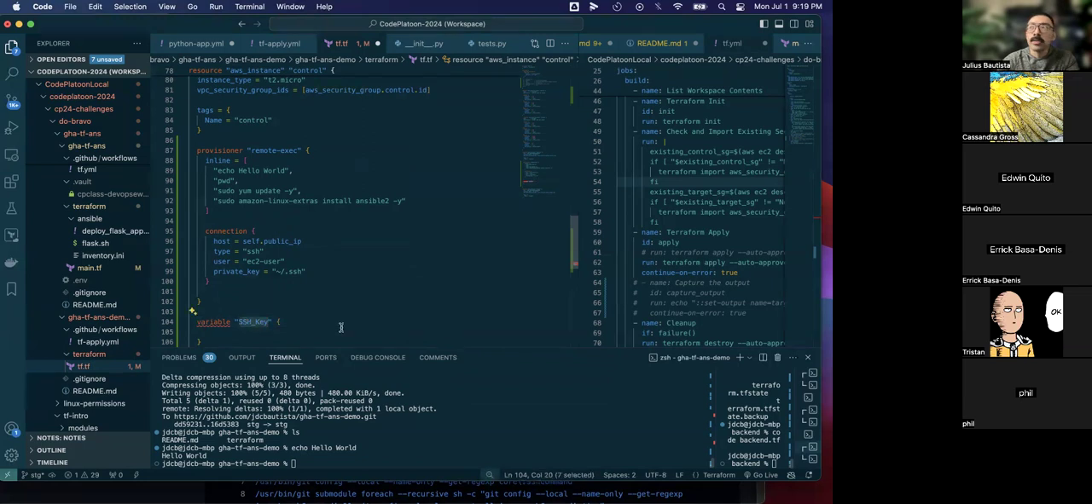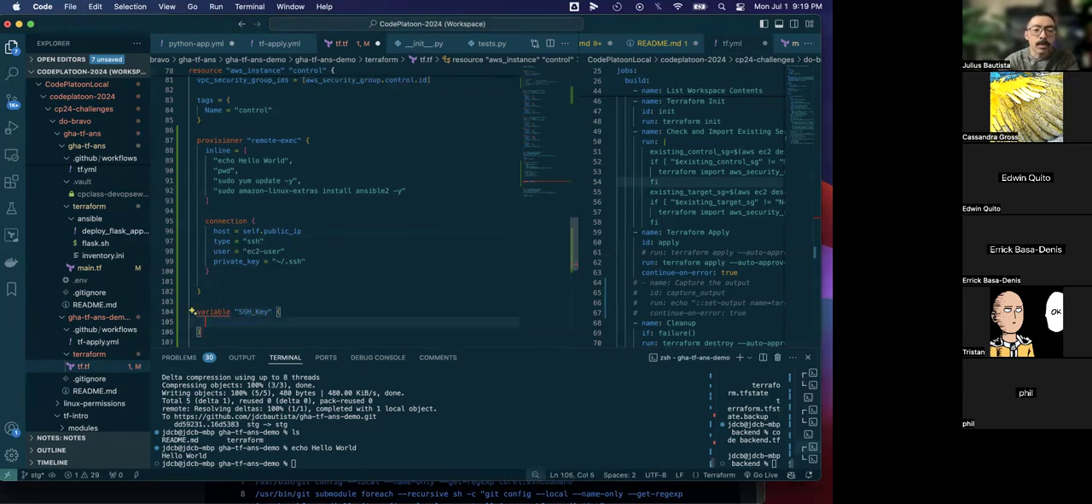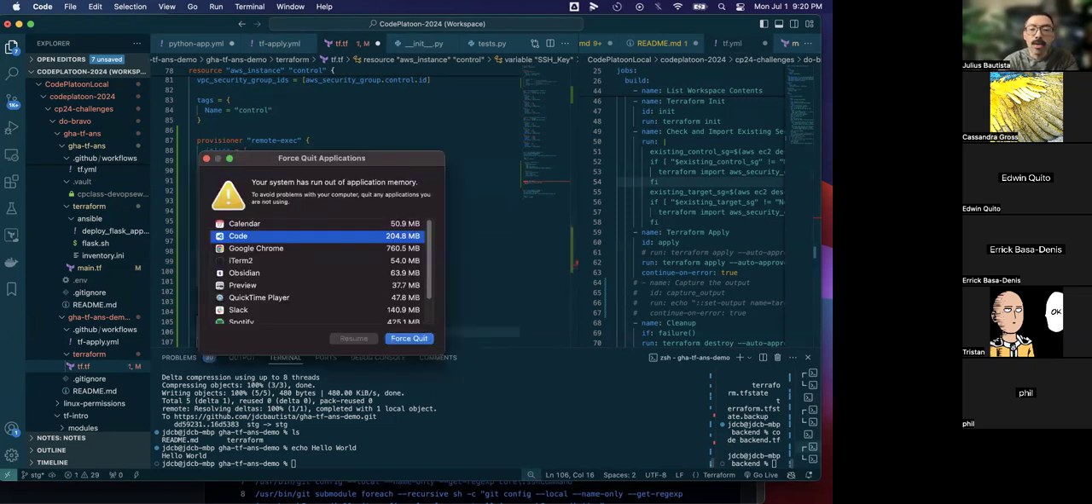This needs to have a description, and it's just going to say path to SSH key. And it's going to have a default value, which is going to be that path.